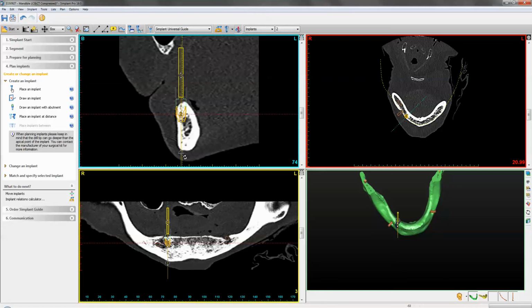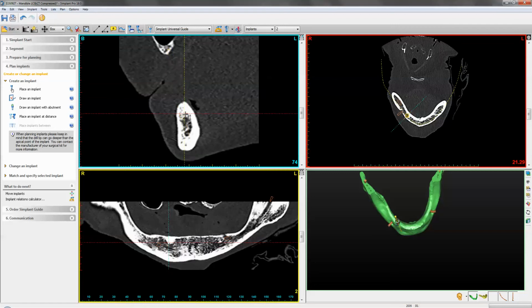and then rotate it by hovering over the axis lines, either from the top or the bottom. You'll see that as you hover over the axis lines, your cursor changes to those rotational arrows. If you want to move the implant bodily, you can just hold down the center of the implant and reposition it by letting go.